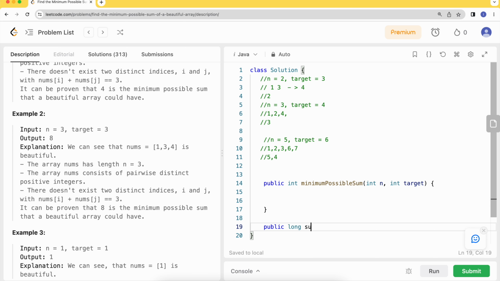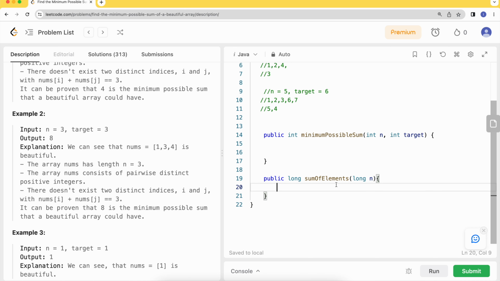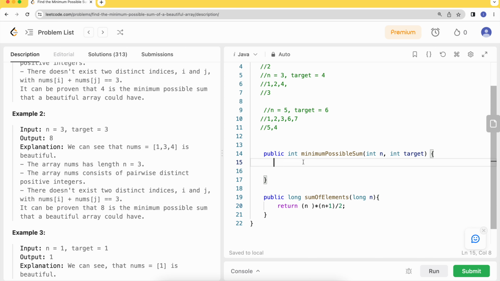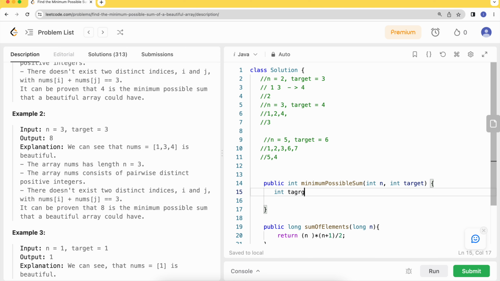Okay, it will give me the sum of given n elements. So let's add n here. This will simply return me n. By mathematics we know it is n into n plus 1 by 2. So that will be our sum. Now we have to find the first sum for target by 2. So let's calculate the sum of half target, which will be target by 2.